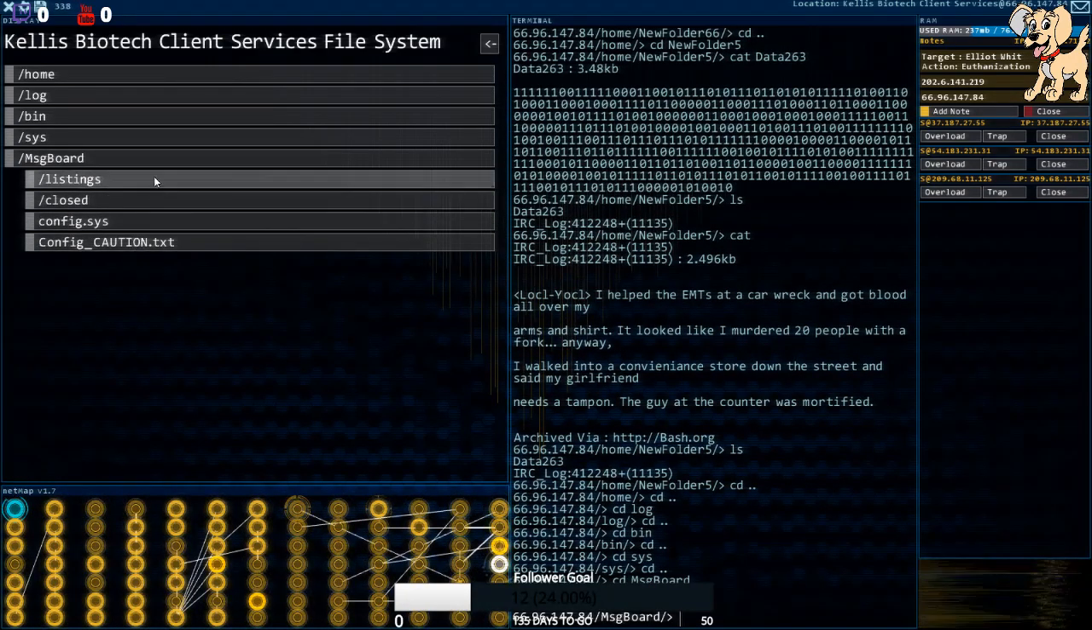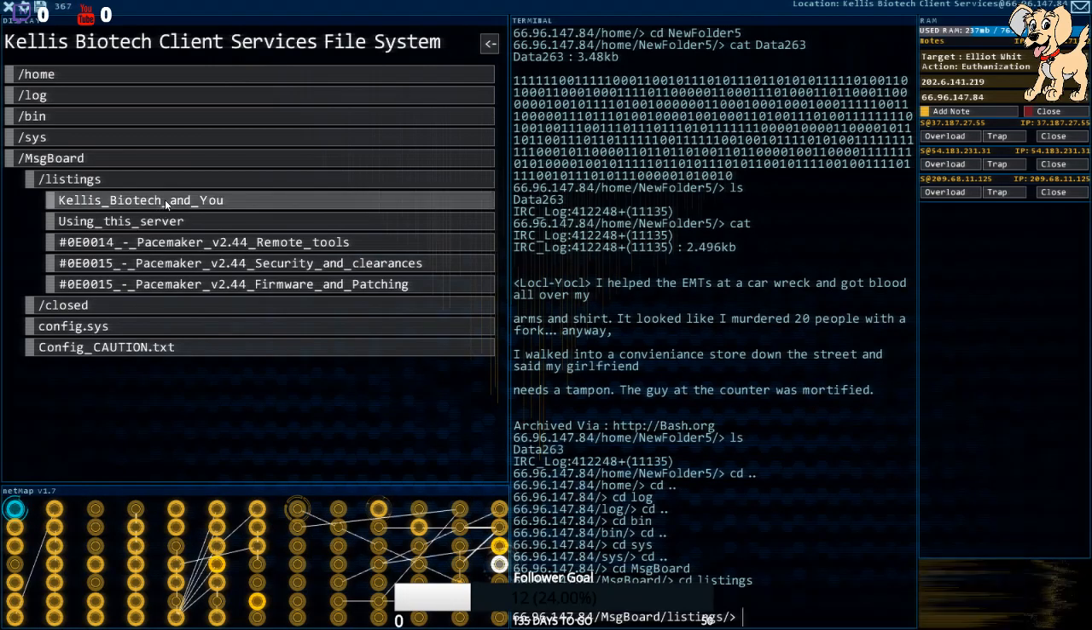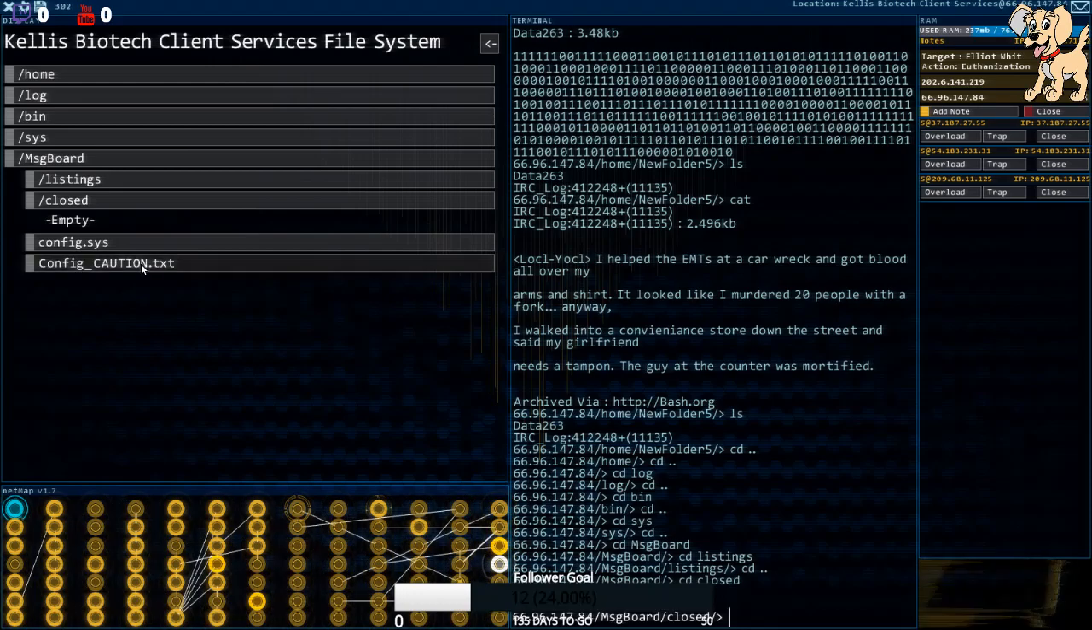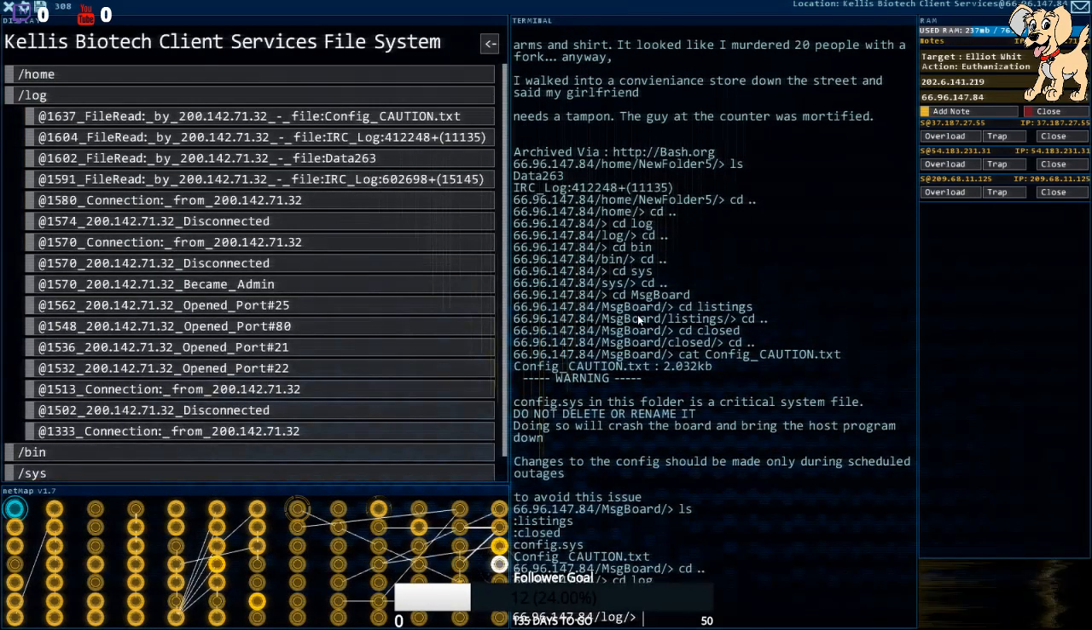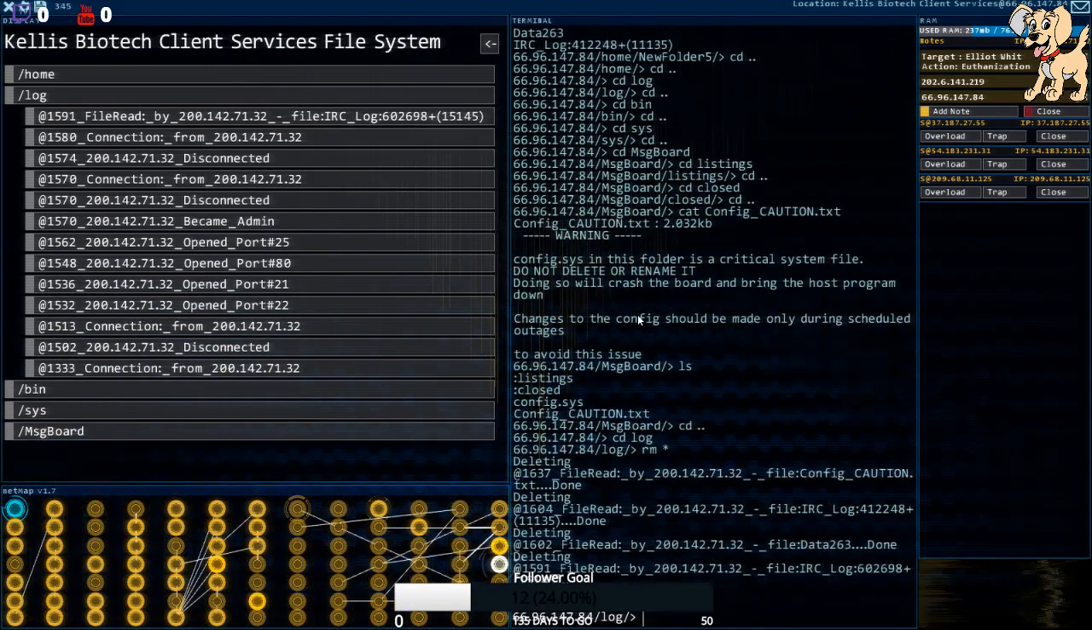So I got here's Bartek and you. So that's the messages we've read. Nothing under empty. What's this caution? Caution in this folder is critical. Do not delete or rename it. Doing it will crash the board and bring down the host program. Changes to the config should be made. Okay. Well, let's just get here. Let's get in touch. We don't actually need anything.